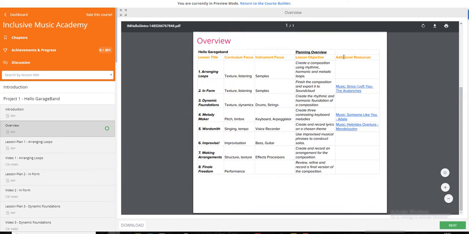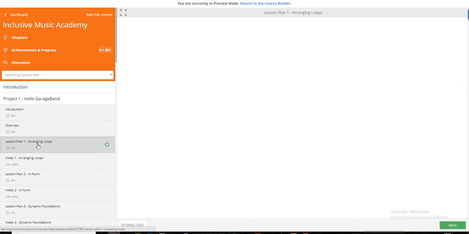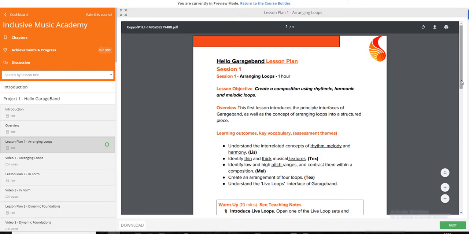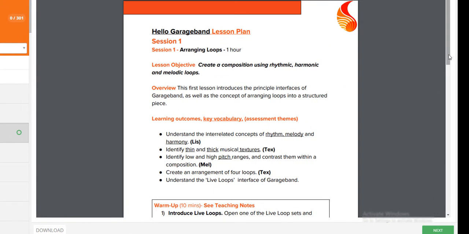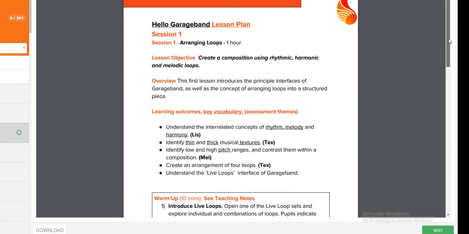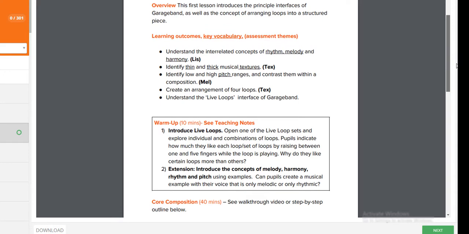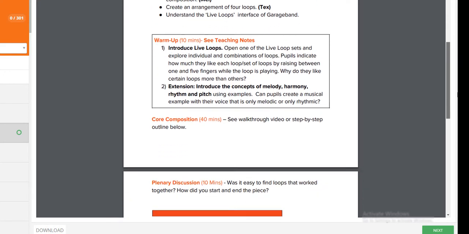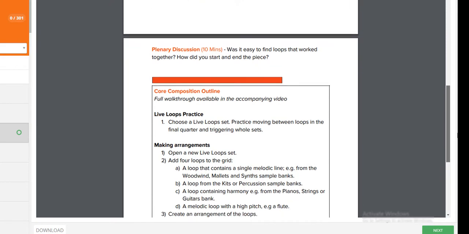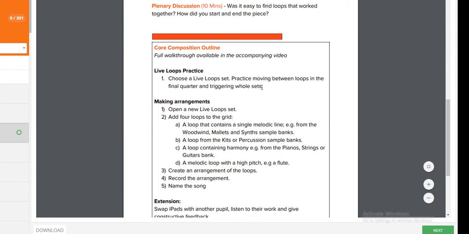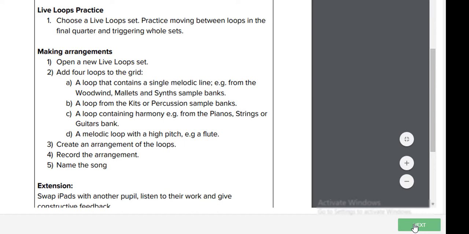For more details, click on the lesson plan. For each lesson, you will see the objectives, the overview, learning outcomes, key vocabulary and assessment themes. Moving down, you can see warm-ups, the main focus of the lesson, and the tasks students will engage with, and finally plenary, discussion and extension exercises. Once the lesson is finished, go to the bottom right corner and click Next.